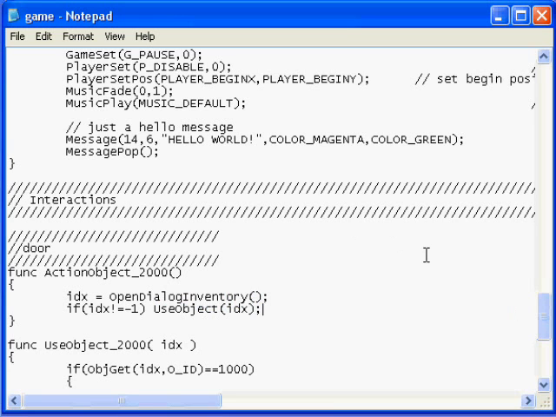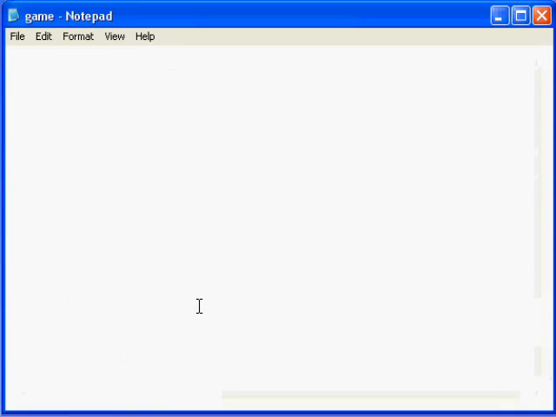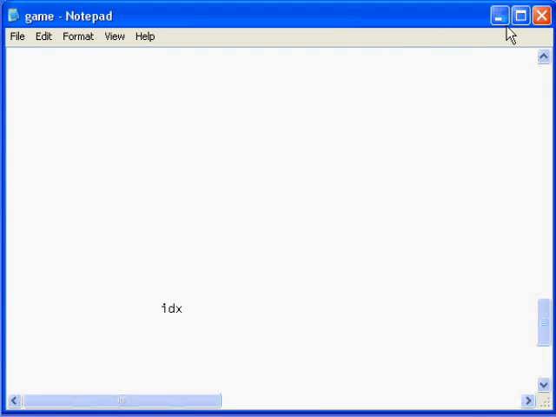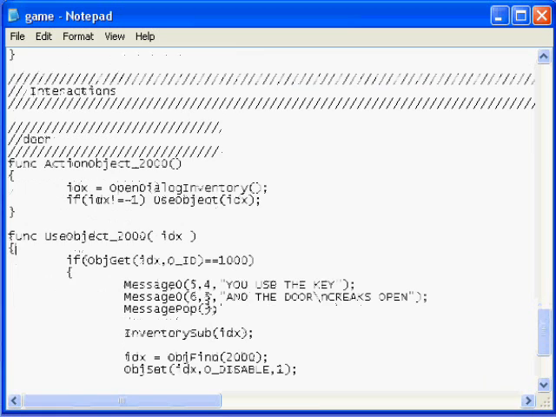Now that then calls another function that does a bit of code and then calls this function here, useObject 2000. And IDX is carried over from here into the other function and then back into here so that it knows what you're using. Oh dear, what's happened to the thing? There we go, that's better.